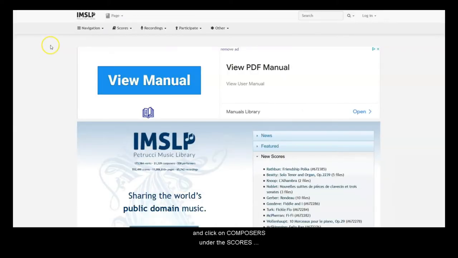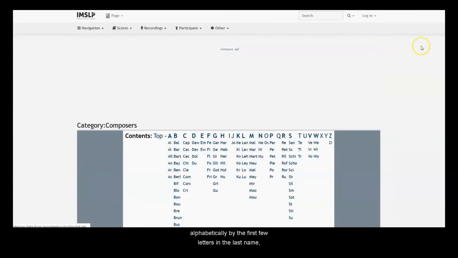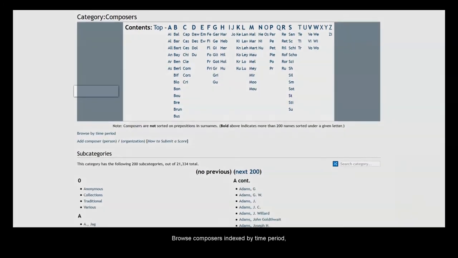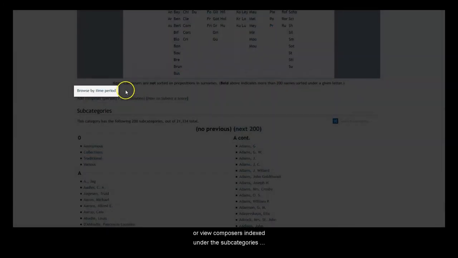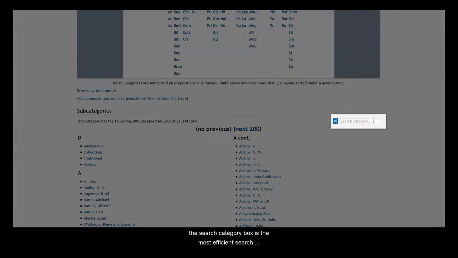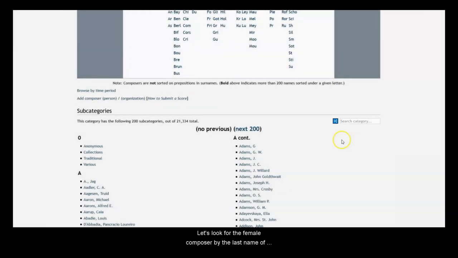Go back to the home page and click on Composers under the Scores drop-down menu. You can browse all composers alphabetically by the first few letters in the last name, you can browse the Composers Index by time period, or you can view the Composers Index under the Subcategories section. If you know the first or last name of the composer you are looking for, the Search Category box is the most efficient search option on the page.